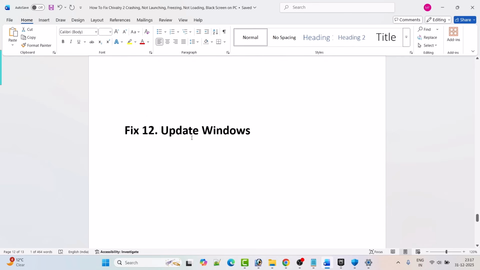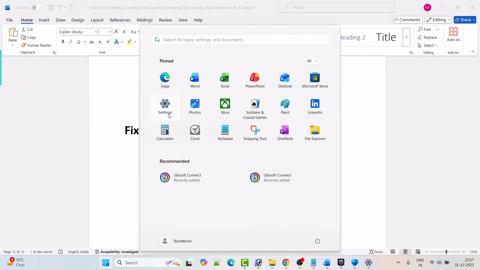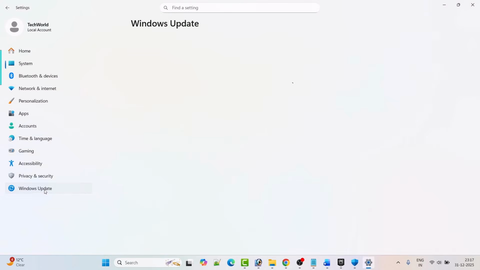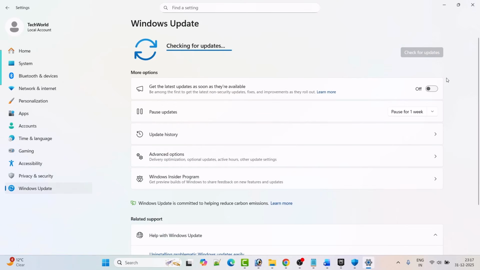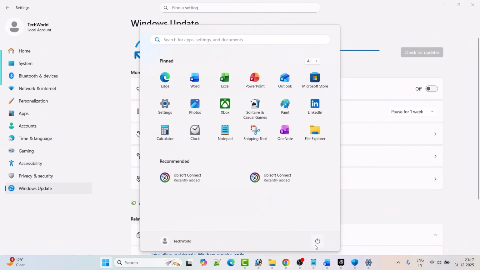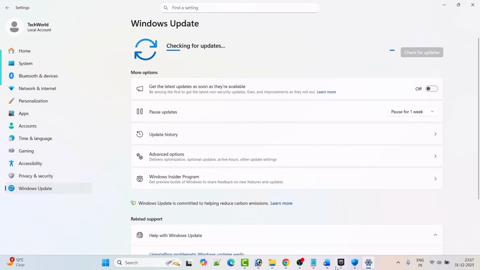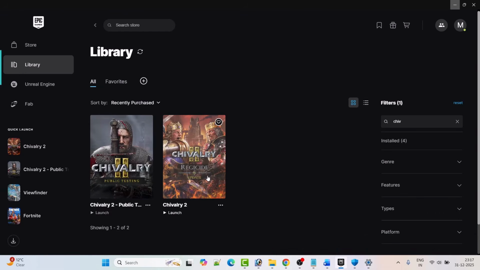Fix 12 is to update Windows. So go to Windows settings. On the left, click on Windows Update and then click on Check for Updates. And if there are any updates available, then download and install them. And then just restart your PC. Don't forget to restart your PC. And after your device restarts, go ahead, launch the Chivalry 2 game and check if your problem is fixed or not.